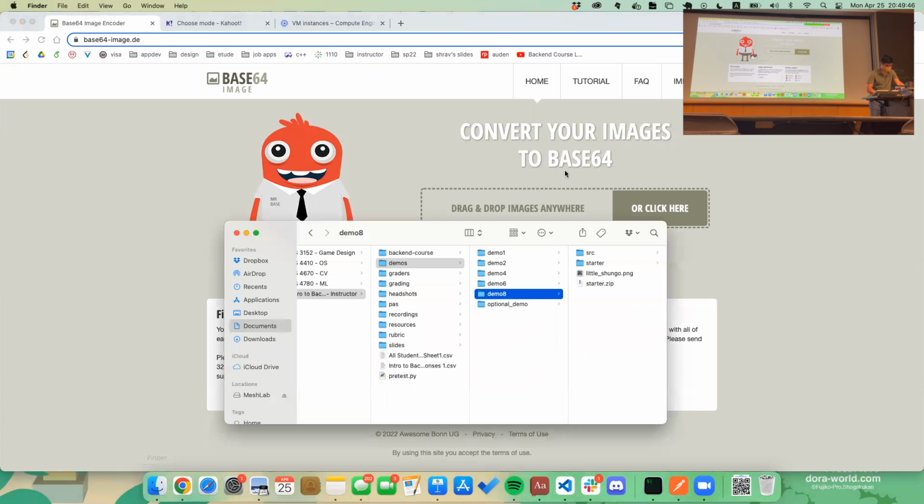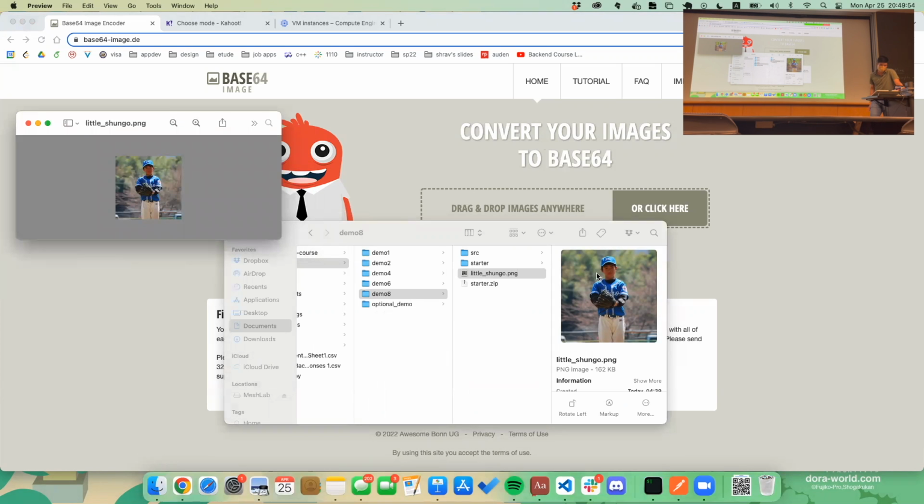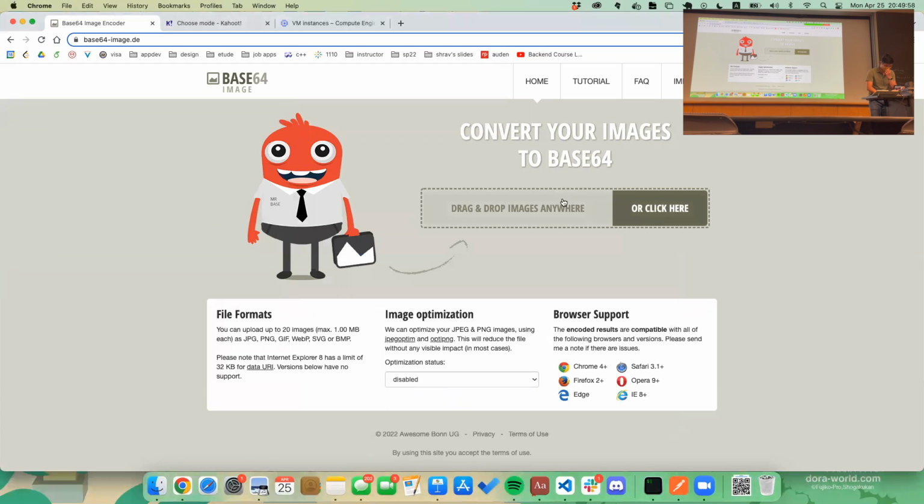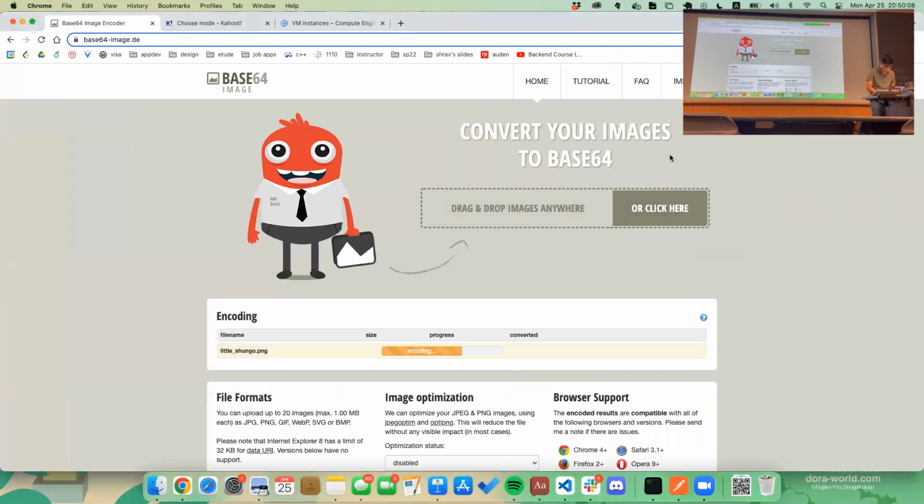So in my Finder, I have a file that I am going to be using today. This is me playing baseball when I was like 4 years old. Okay, not actually, 4th grade or something. So we're going to be converting this into a base 64 string. Oops, that's my CB homework. So let's drag this in here. And you can see that this image actually got encoded into a base 64 string.